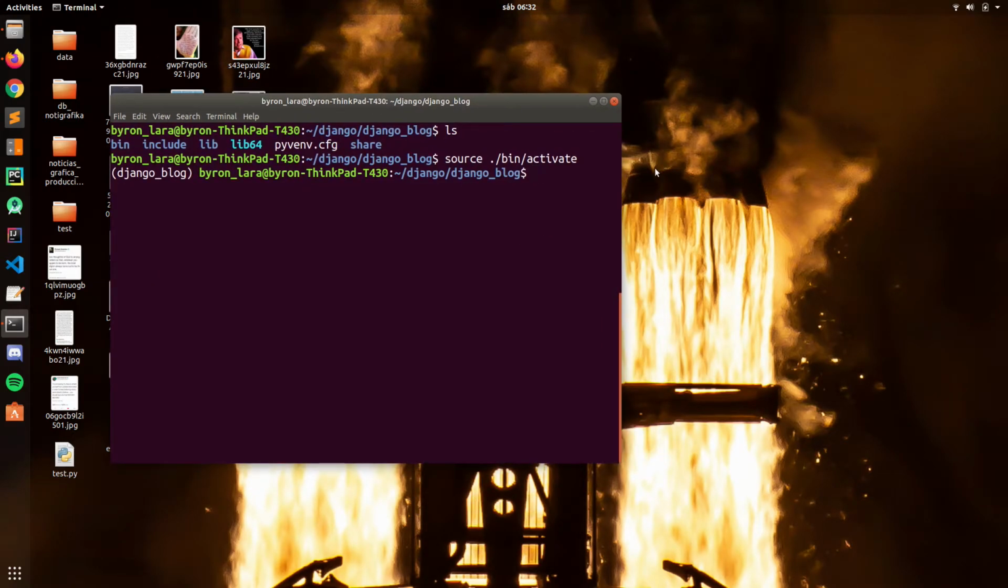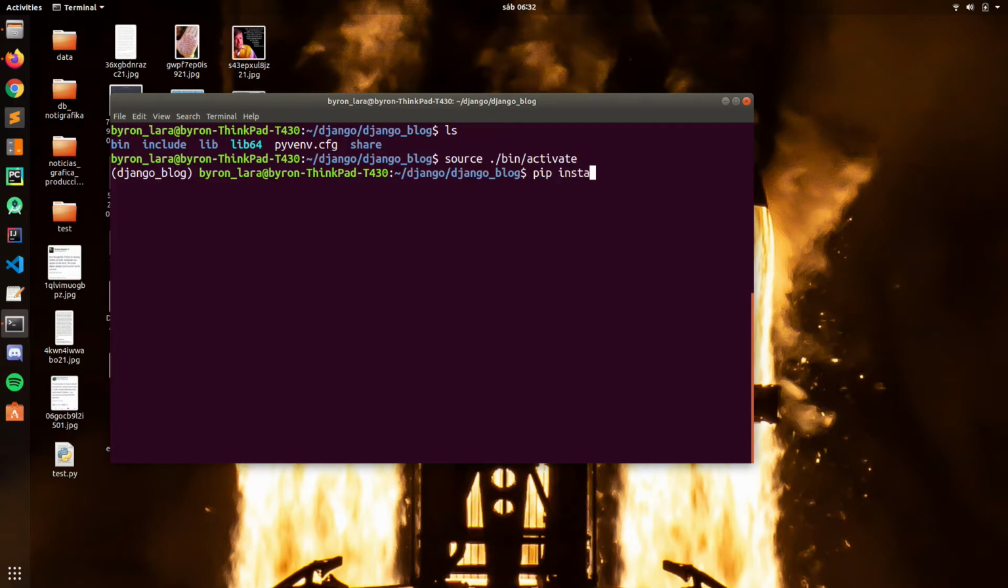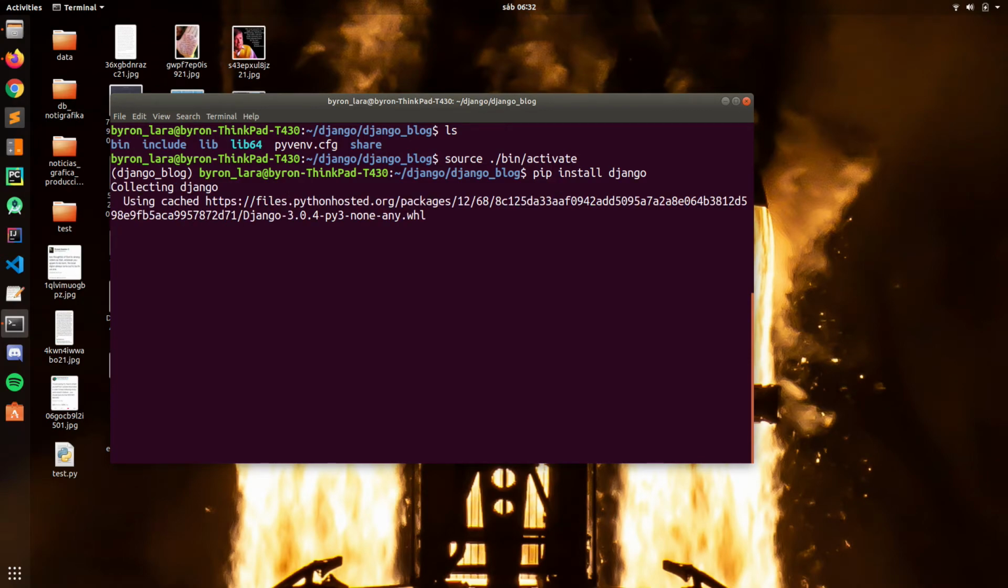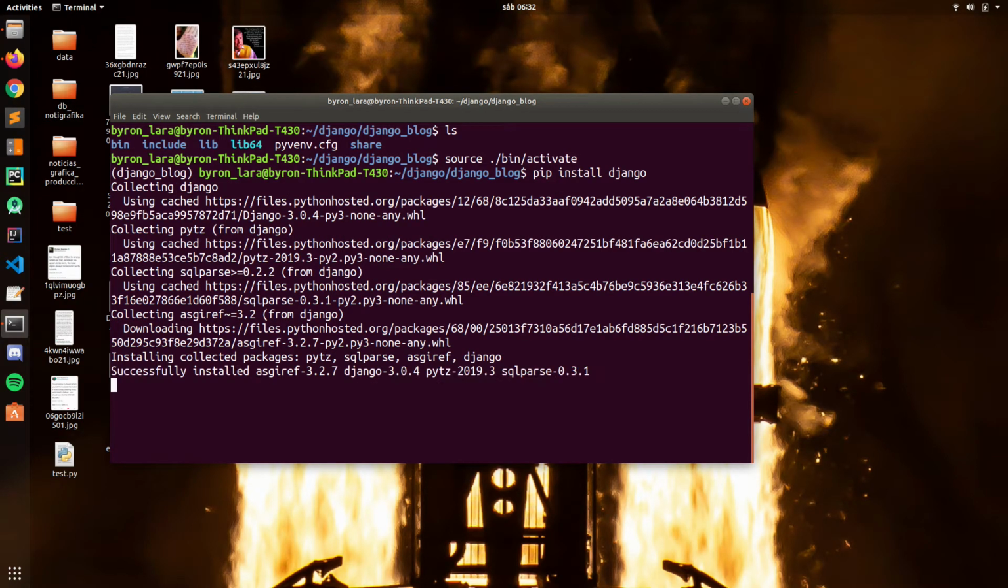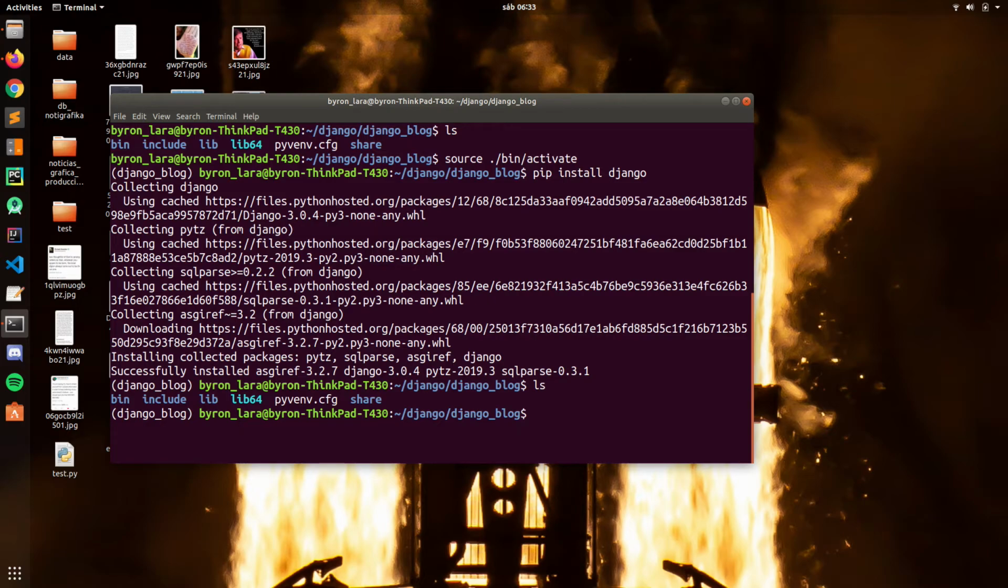Okay, so we have our environment activated. Let's go ahead and install Django. pip install Django. We already have Python, we just need Django. Okay, here we go. I'm working with Django 3.0 at this moment, which is the latest version, and we want to work with this one. Now we have Django.